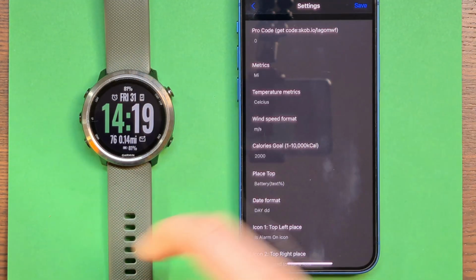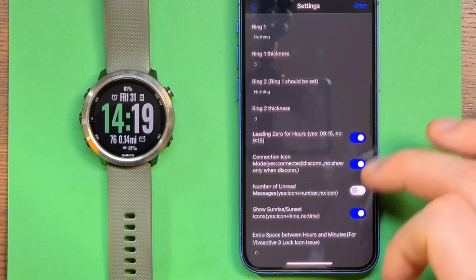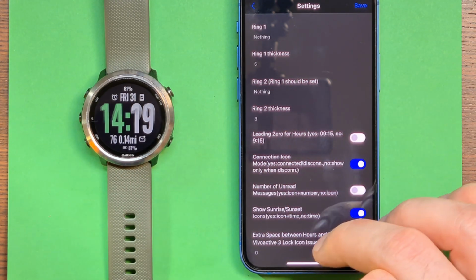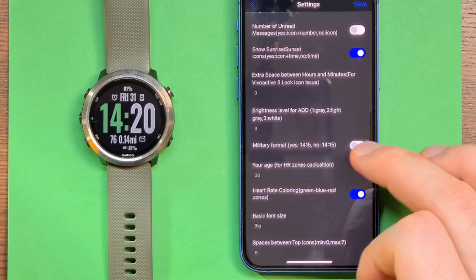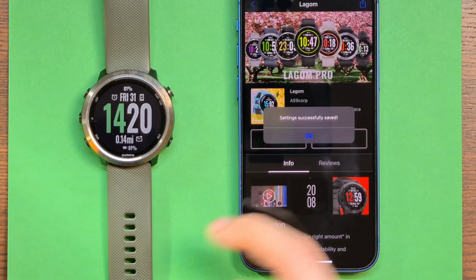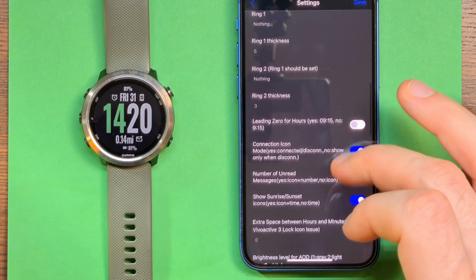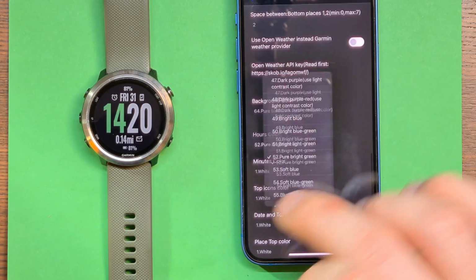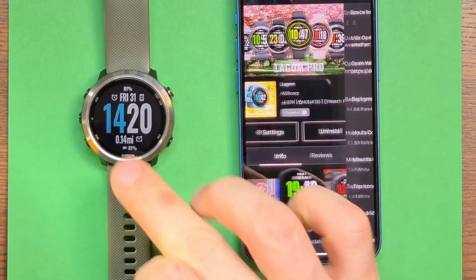Regarding the time, you can scroll down a little bit. What you can do is remove the leading zero if you have a 07. You can also use military format like this. And for sure you can change your colors. You just scroll down, and you can see the hours color, let's say so blue. Save. Now it's so blue.